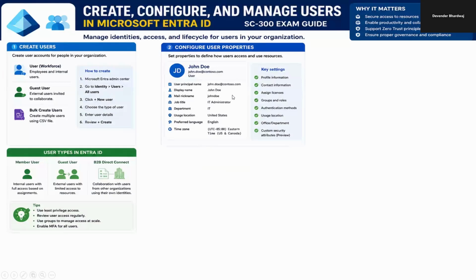After creating a user, you may need to configure the properties of the user. For example, you want to configure his or her department name, job title, manager, office, phone number, usage location, preferred language, and lots of other properties. All these properties will help you in governance or generating reports in the future. So this information is really good to have. How to add all these properties?